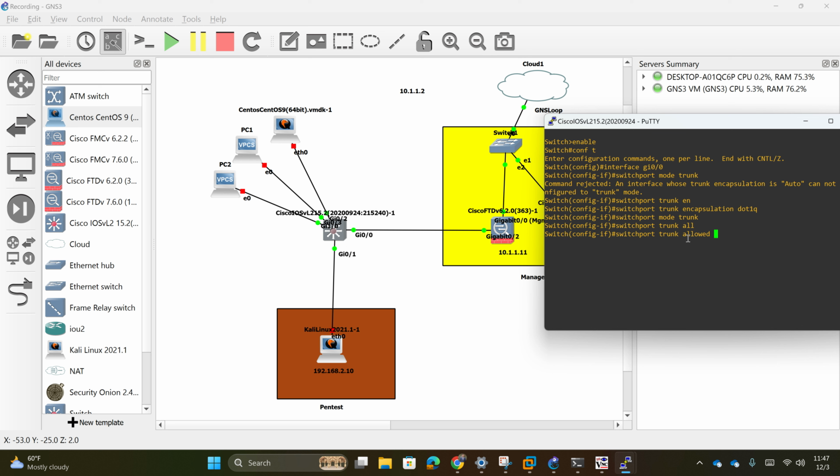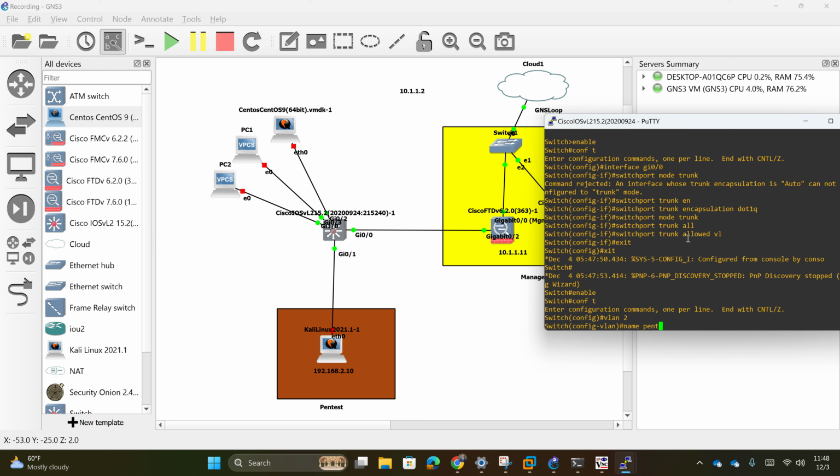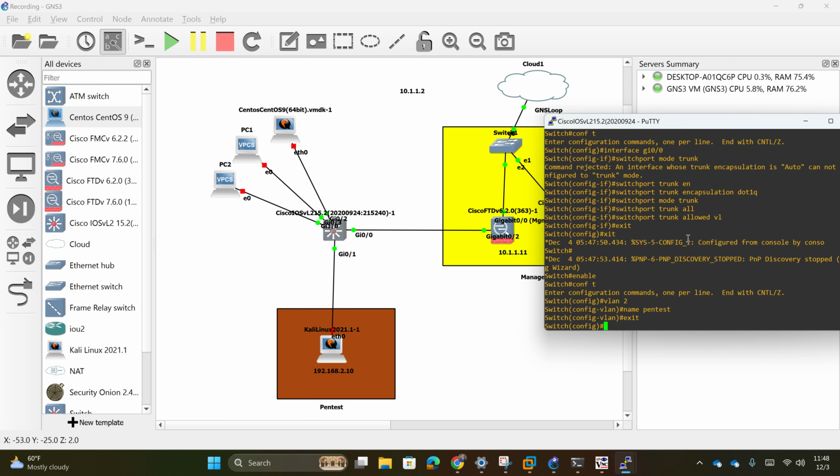And then we do switchport trunk allowed VLAN. Oh, before we do that, I totally forgot. Well, okay, let's go all the way back just so you guys know what I'm doing. So we go enable, and then we go conf t, and we go vlan 2. Name is pentest. You go exit. Now you have the VLAN set up. That's basically us just setting up the VLAN. Then we have to create the other VLAN too, VLAN 3.